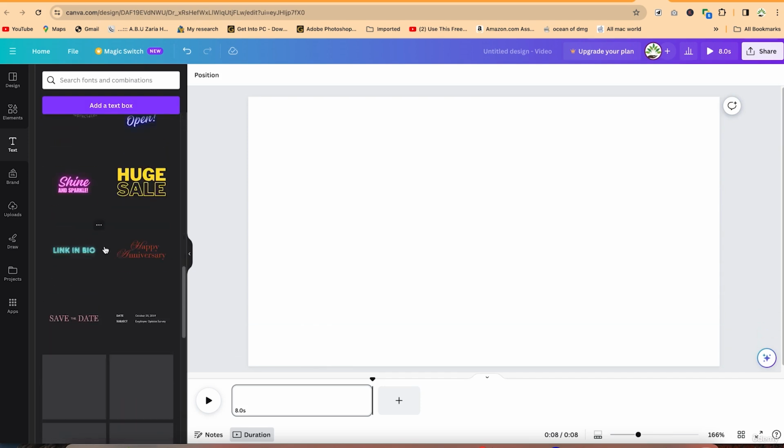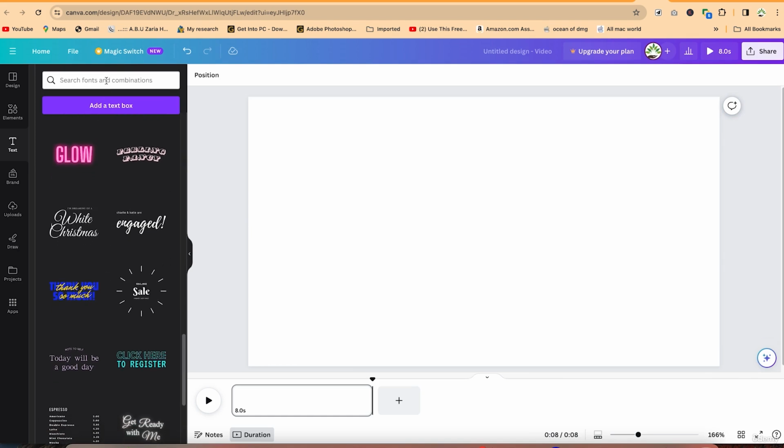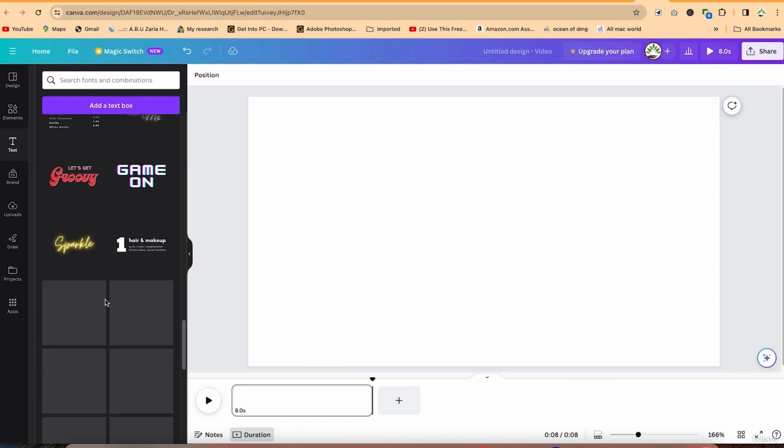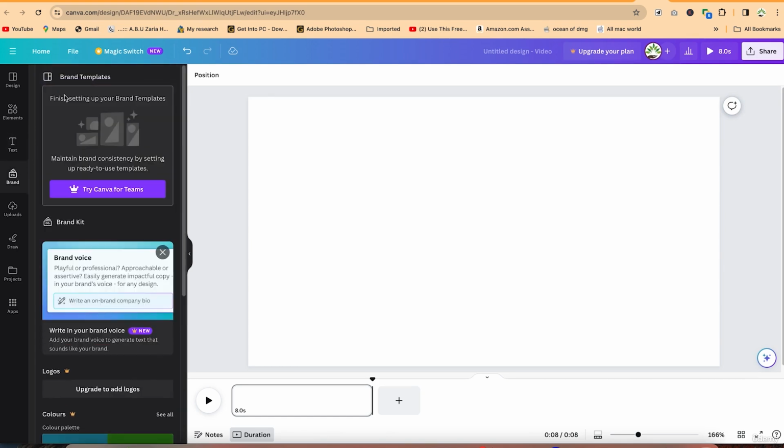These are different types of text depending on the content that you're trying to create. You can search for the type of text also depending on the fonts and the styling. Okay, so you can see there are a number of them that you can easily access. And then over here you have your brand if you have defined.